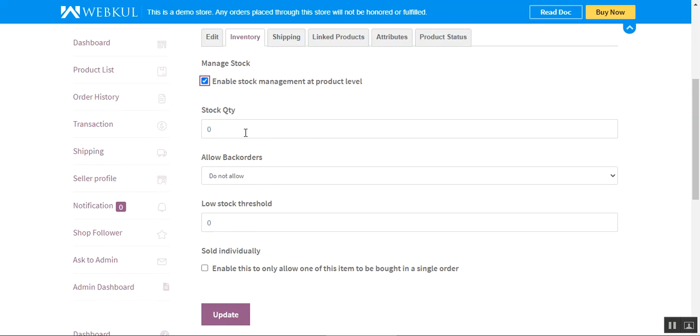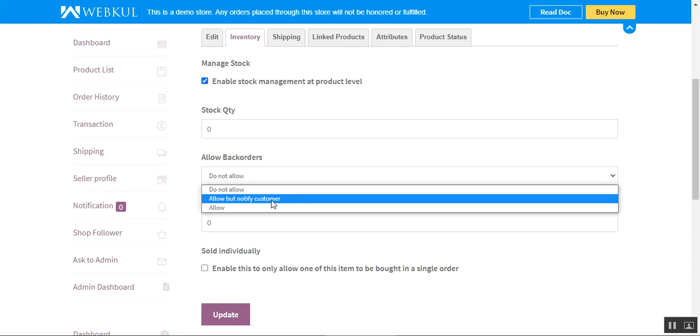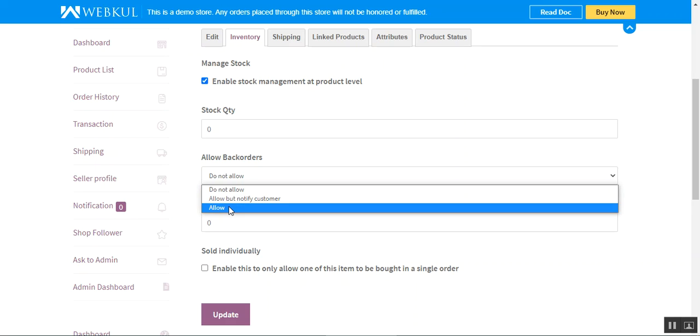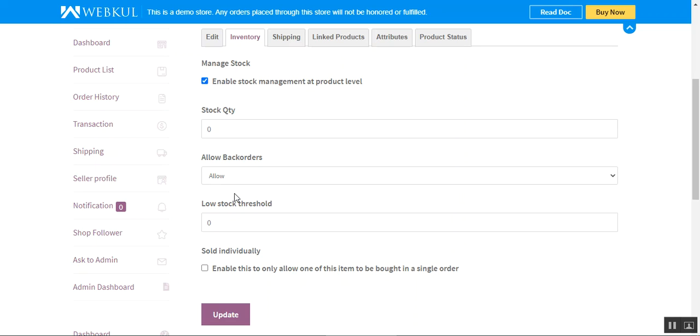And then you can set up the stock quantity, and you can also set up the allowed back orders, whether you want to allow or not. If you do not want to allow, you can choose do not allow. And for back orders, you can also allow but notify the customer for the same. And if you want to enable back orders completely, then you can choose the allow option.